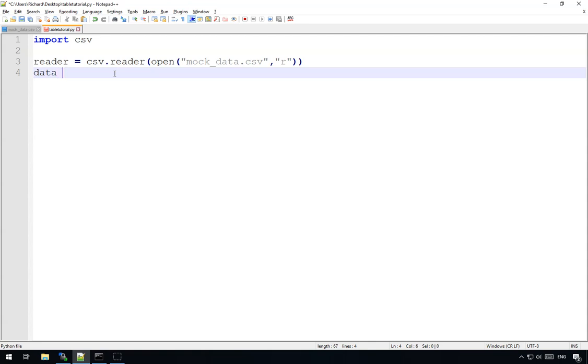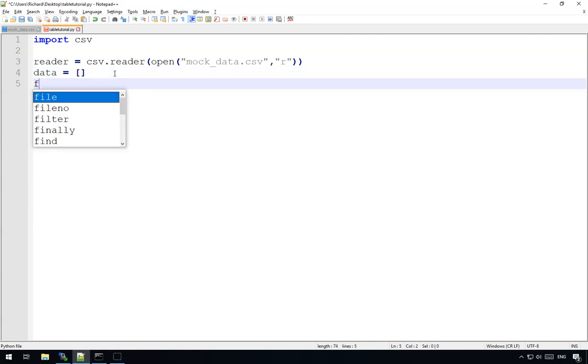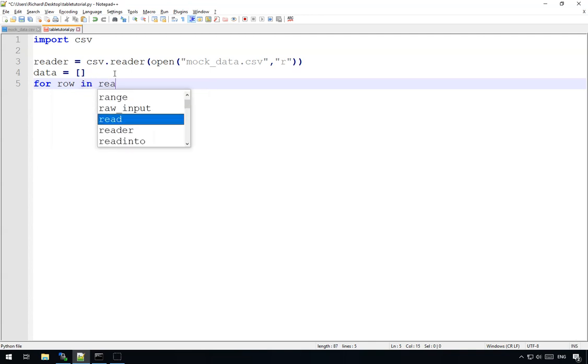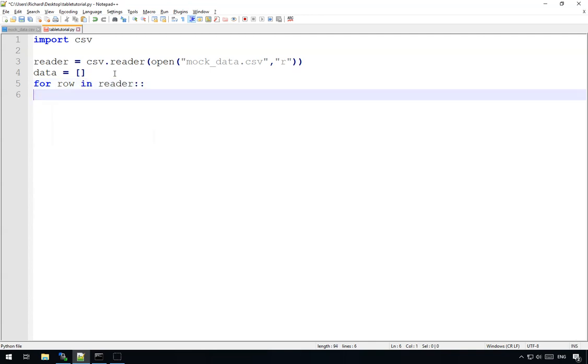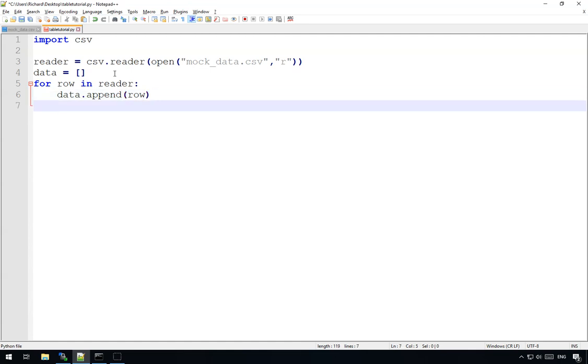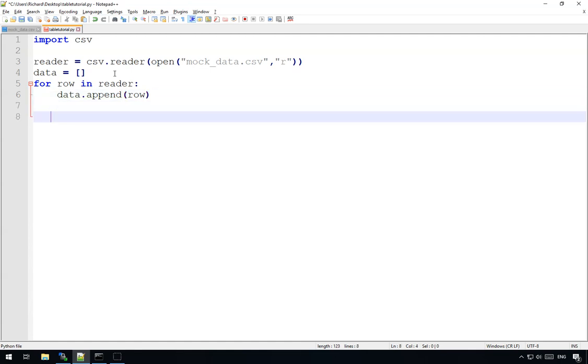Read it, create an empty data list, and then read through that reader, for row in reader. So we go through each row in the reader and we add each row to the list. And after we've added all of the rows, we'll just print that list. So print data, just to show you that it's done. Okay, so let's save that.